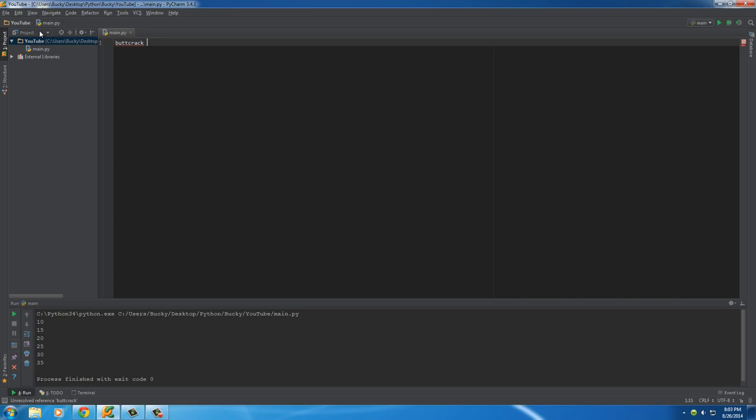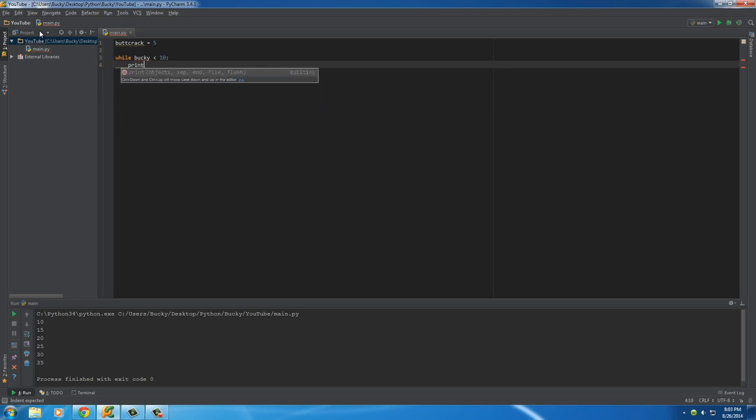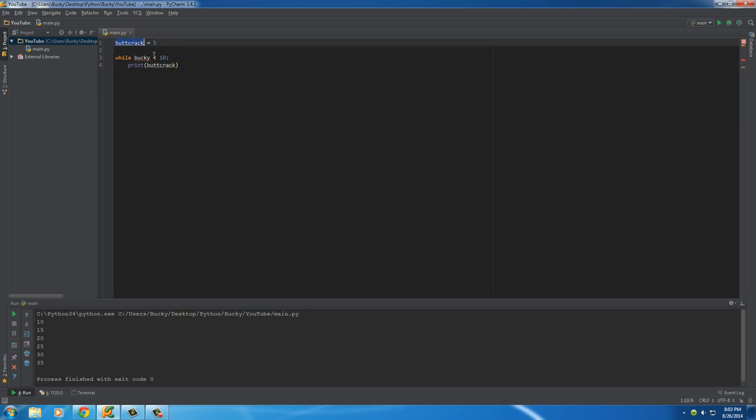Make a variable called buttcrack. If you don't name it buttcrack, your program's not going to work. I'm just kidding. Now what we do is we use the keyword while, and after this we give it a simple test. So if buttcrack is less than 10, then just do something. We'll just print out buttcrack. Oops, did I accidentally say buttcrack then write my name? Bucky Crack.